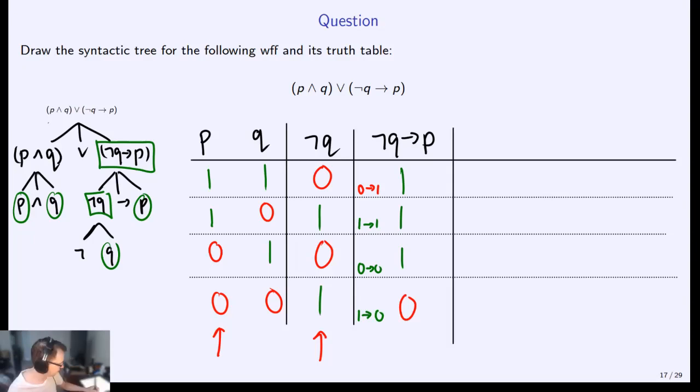So that side's done. Now we can't do our well-formed formula at the top yet because we still need that information from the left side. We need P and Q. So we need to do P and Q next in order to make any more progress. So let's do this one.